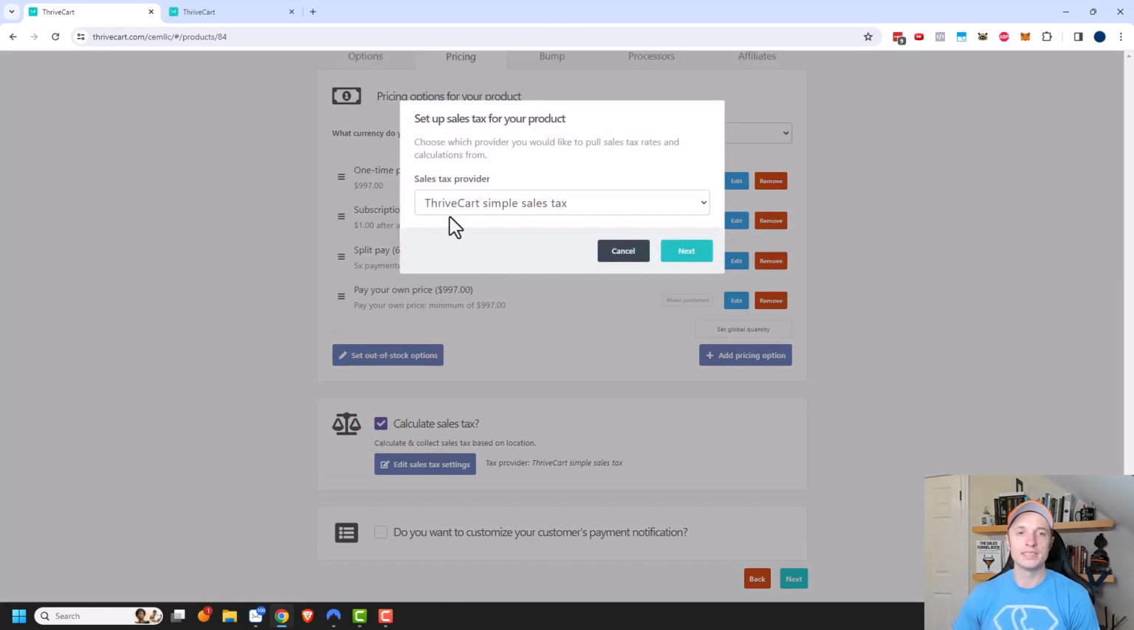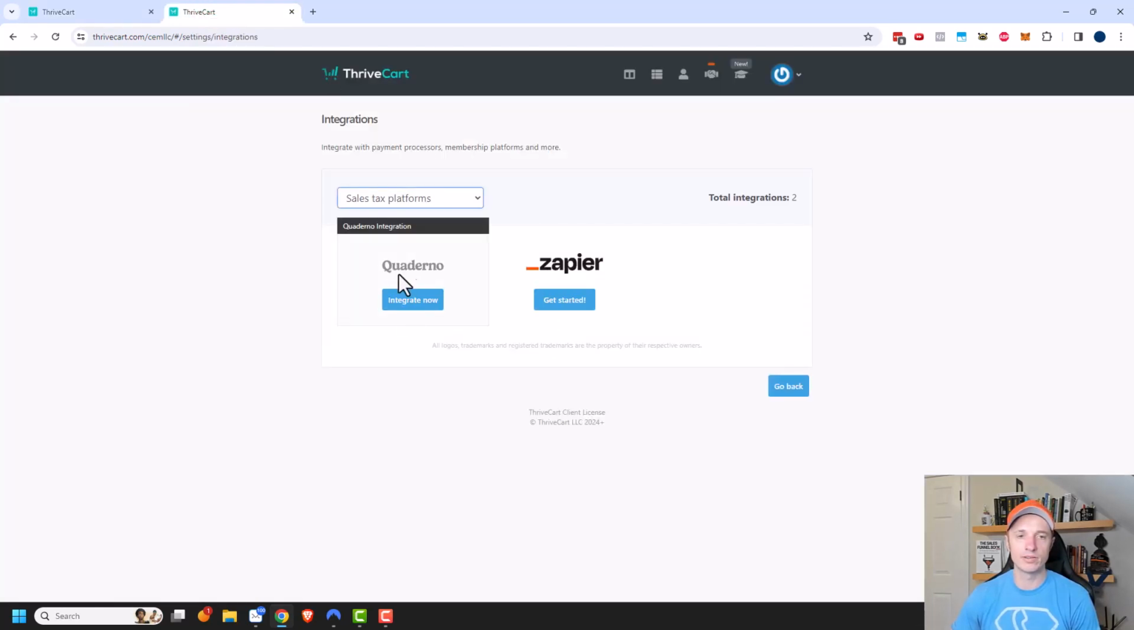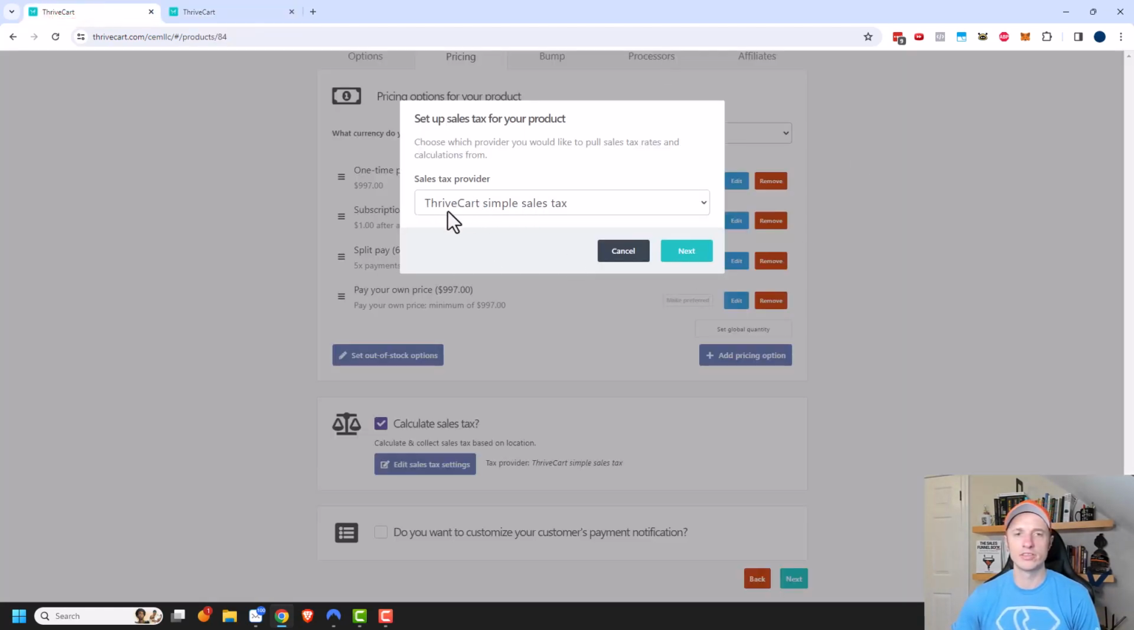So the default is the ThriveCart simple sales tax option, but you could also go ahead and integrate with Quaderno or Zapier, which integrates with a whole bunch of other tools. So a few different options for calculating your sales tax, but we'll go with the ThriveCart one.